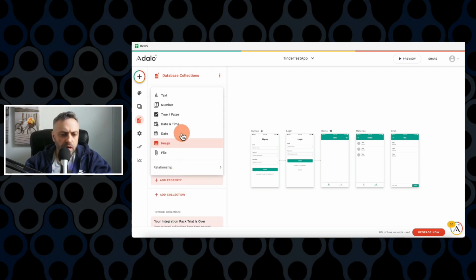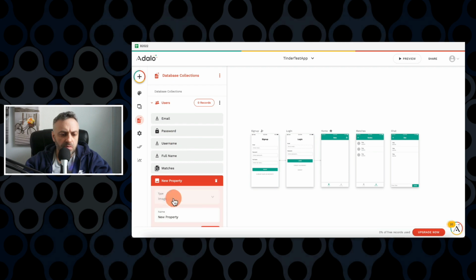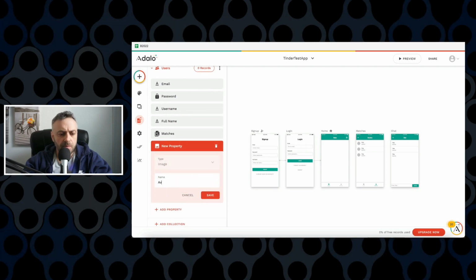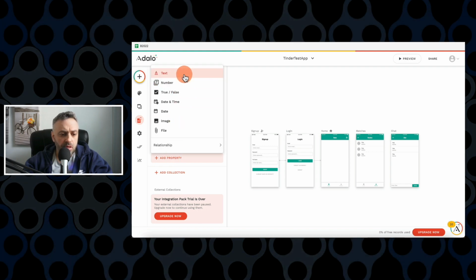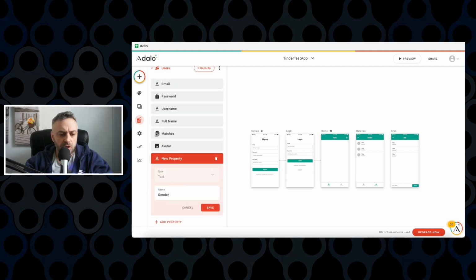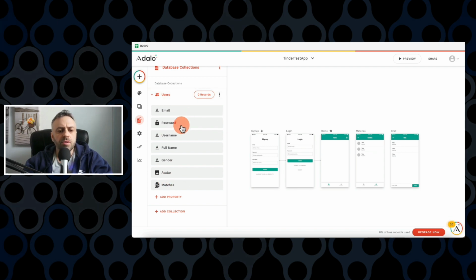I also want to add an avatar, which is going to be an image because we want to show pictures of these people. Avatar. Next, we want to add gender. So this is going to be text. We're going to say gender. And so at this point, this is what we have right now.